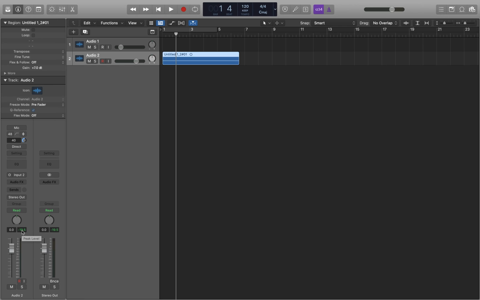So if someone ever tells you, hey, you've got to make sure that your signal's at minus 18 dB so that you hit this plugin at the right level that the plugin is expecting, that's how you can do it. Just turn the region gain up or down till you get it at minus 18.